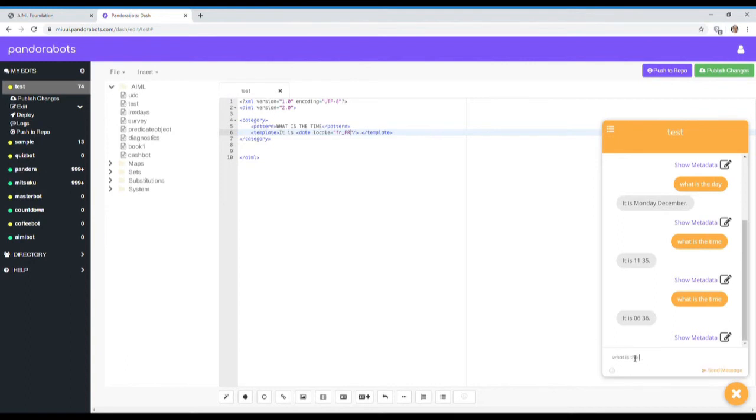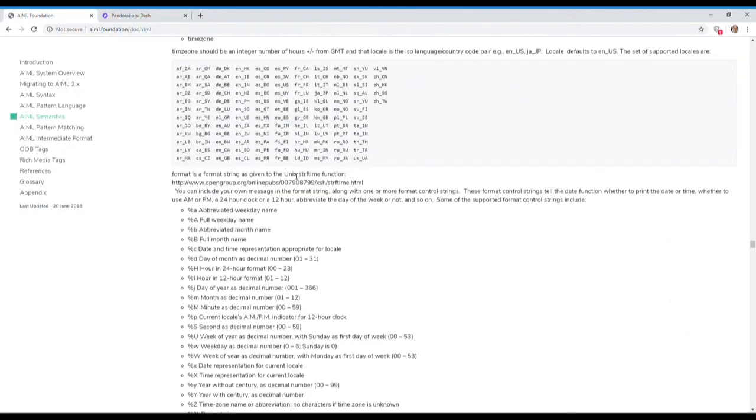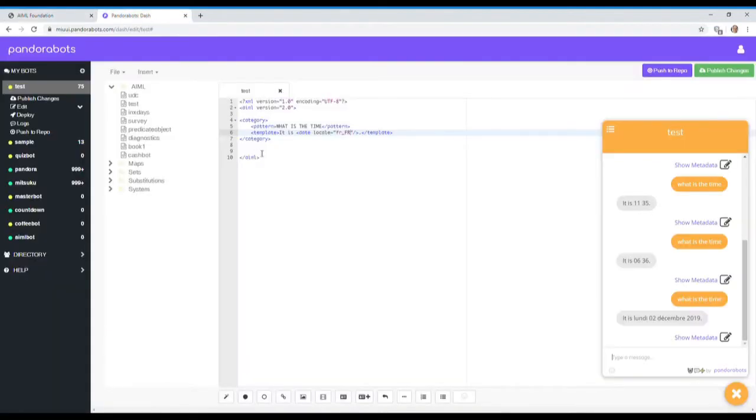What is the time? There we go. Now for my schoolboy French, I believe Lundi is Monday. Yeah, 2nd of December 2019. So you can mix and match them. You can put different formats in there, time zones, locale. The reference for it's all there. Handy for working out things like what someone says good morning in the middle of the afternoon and things like that. So yeah, that's the date tag. Hope that's useful for you.